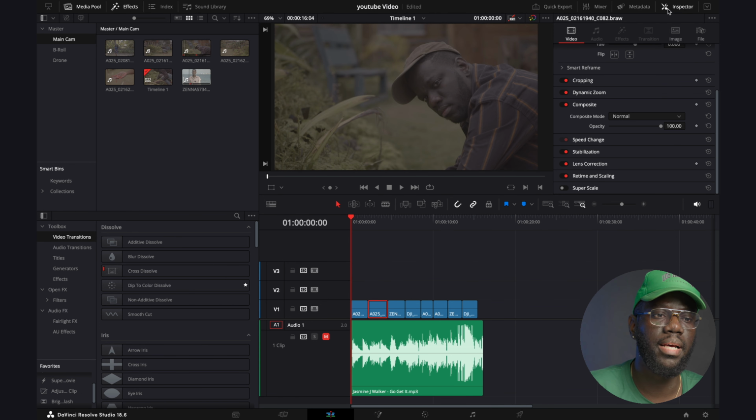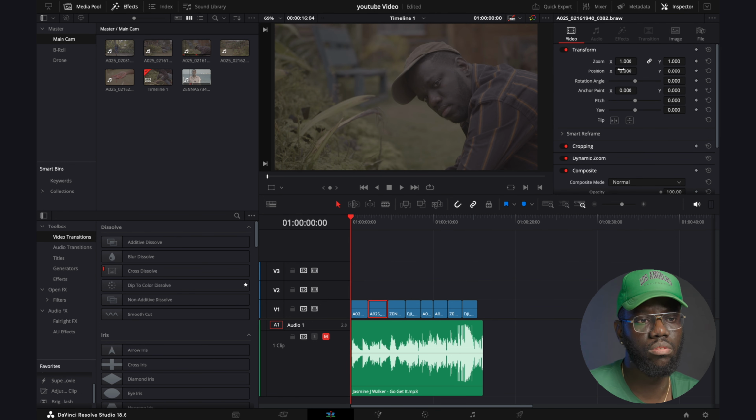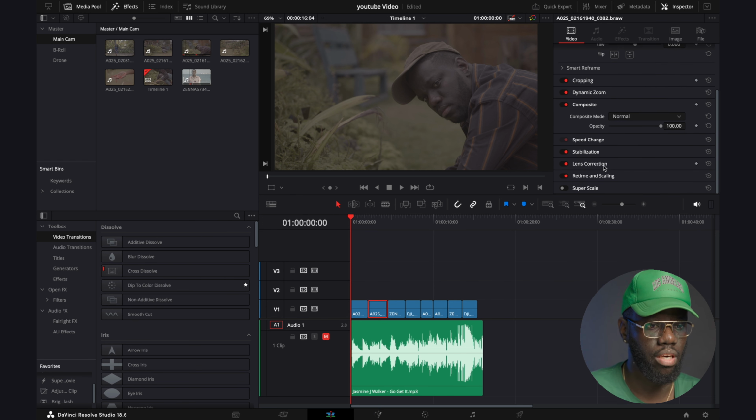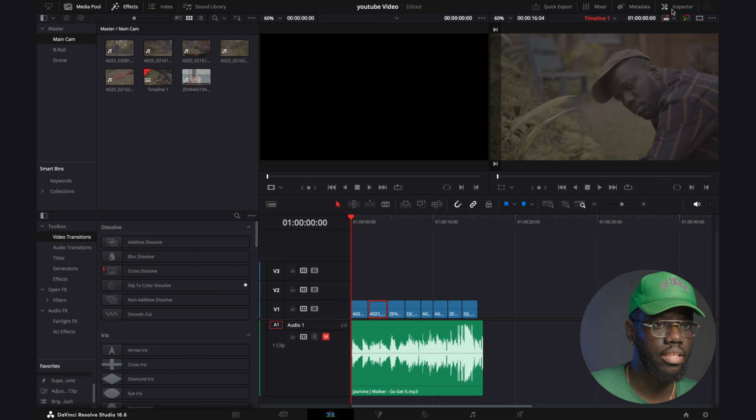This is your inspector tab. This is where you do all your positioning, scale, keyframes. We'll talk about that in a sec. And your adjustment, your cropping, your stabilization, your corrections and such. Now, if you turn off the inspector tab, or if you're not seeing it, to turn it on, you click it, to turn it off, you click it again.